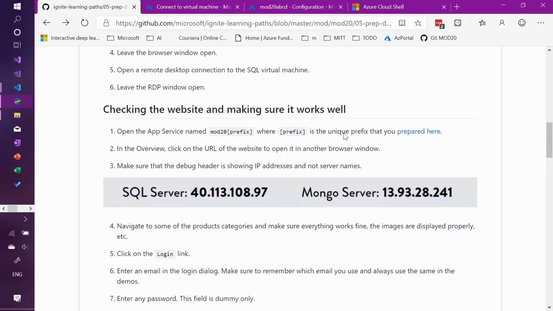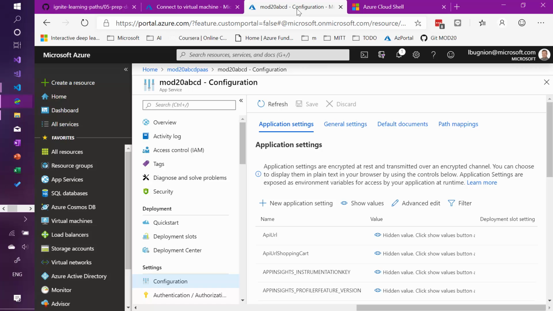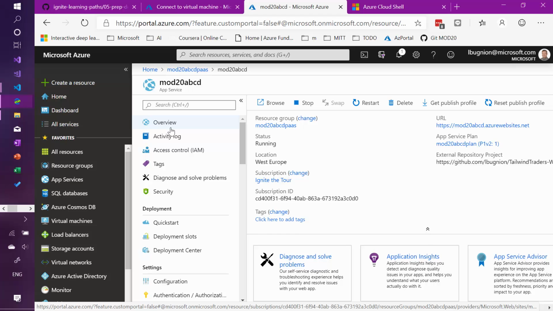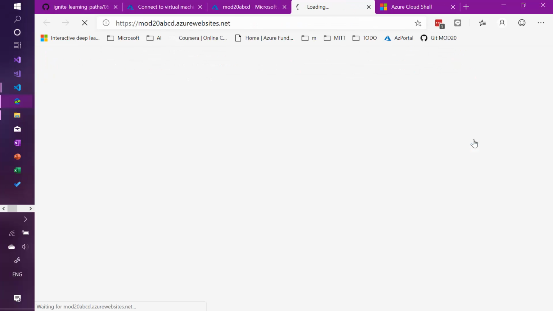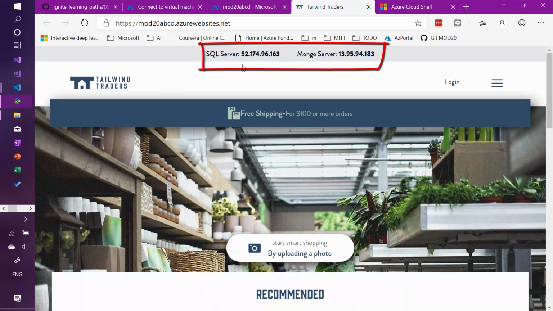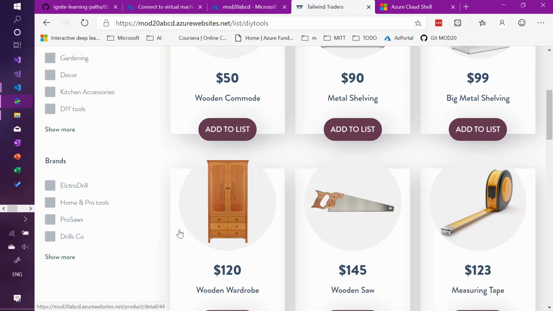The next preparation step is to check the website and make sure that all the features are working well. For the demo, we have a debug header, which is showing the address at which the databases are running. Since we just changed the connection strings to point to the virtual machines, after you open the website, you should see IP addresses on top. You can navigate among the categories, open a few products, etc.